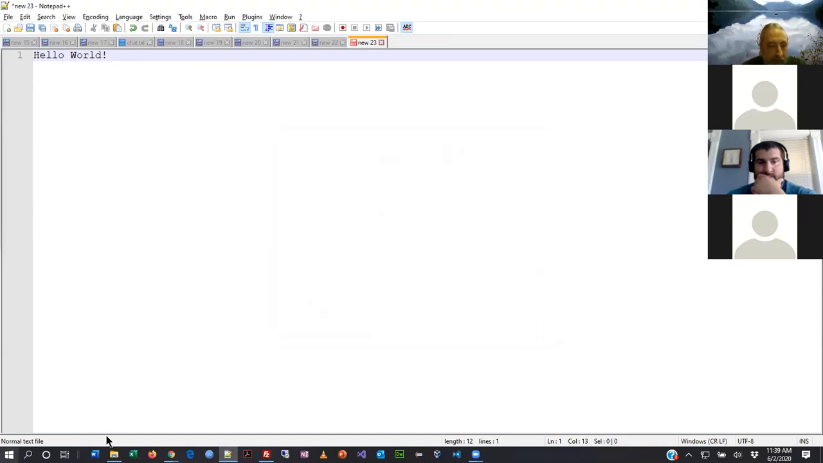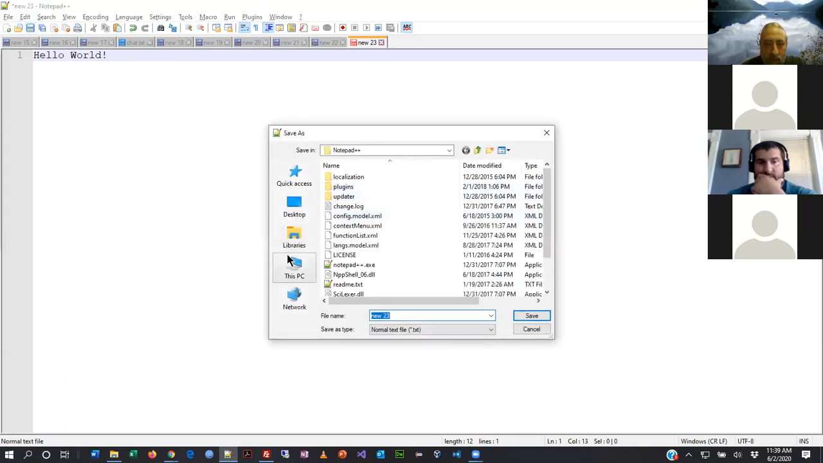But wait a second, I was working with an index.html file. So you know what, I'm doing this kind of wrong. I already created the file, right? Well, if I did want to save this, I could choose to put it.